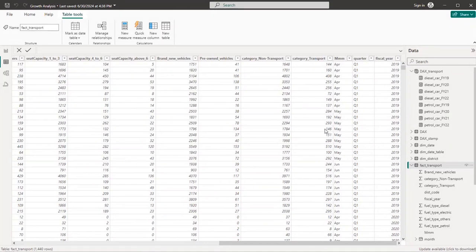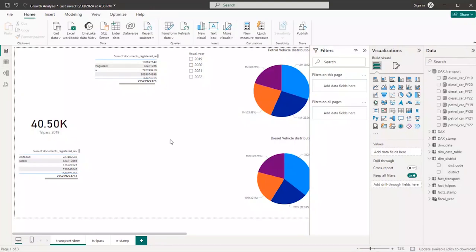Most of all, these sales are going on. What quarter of the year? So we have two options: either to introduce a slicer. To introduce a slicer will be better off. Let's see now for the report view.